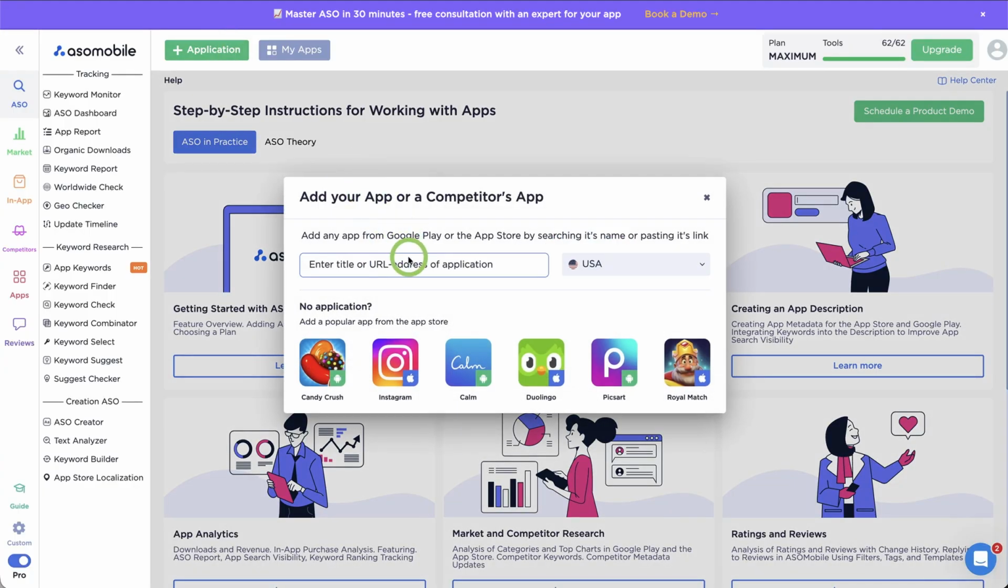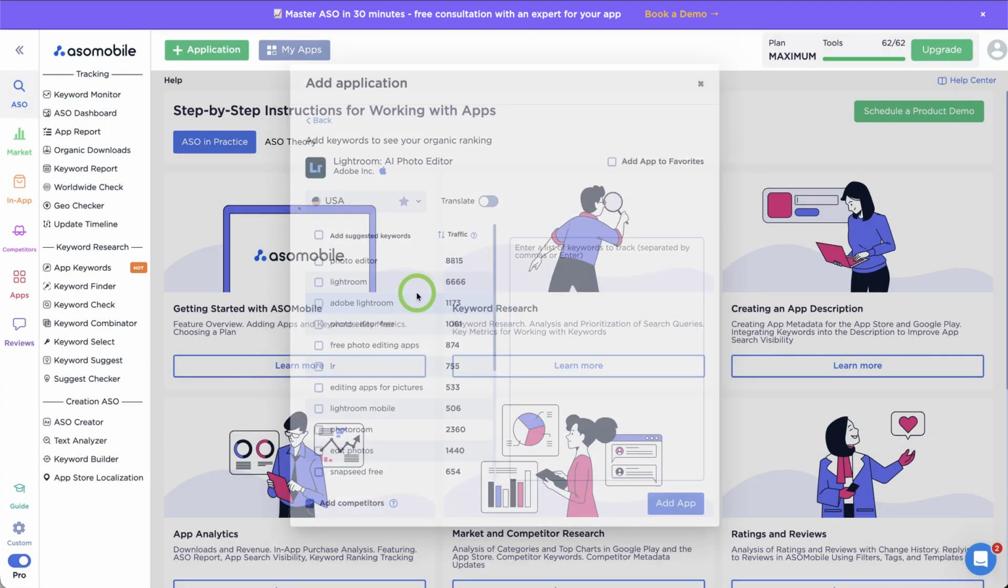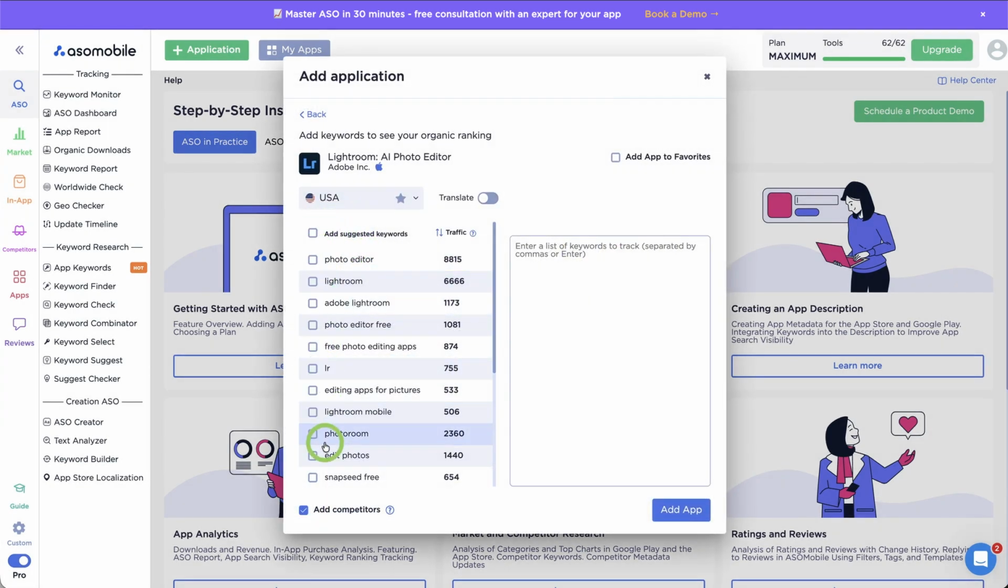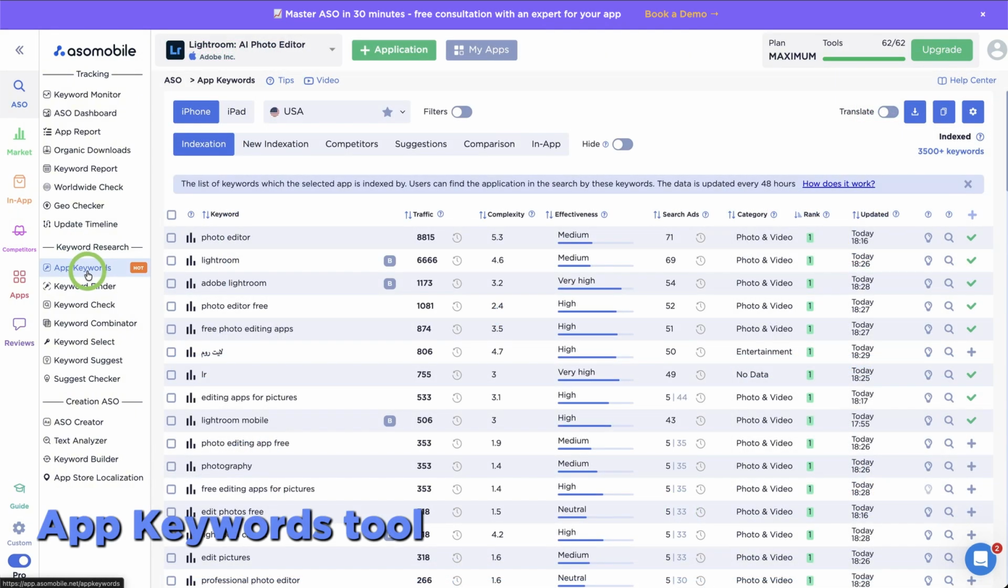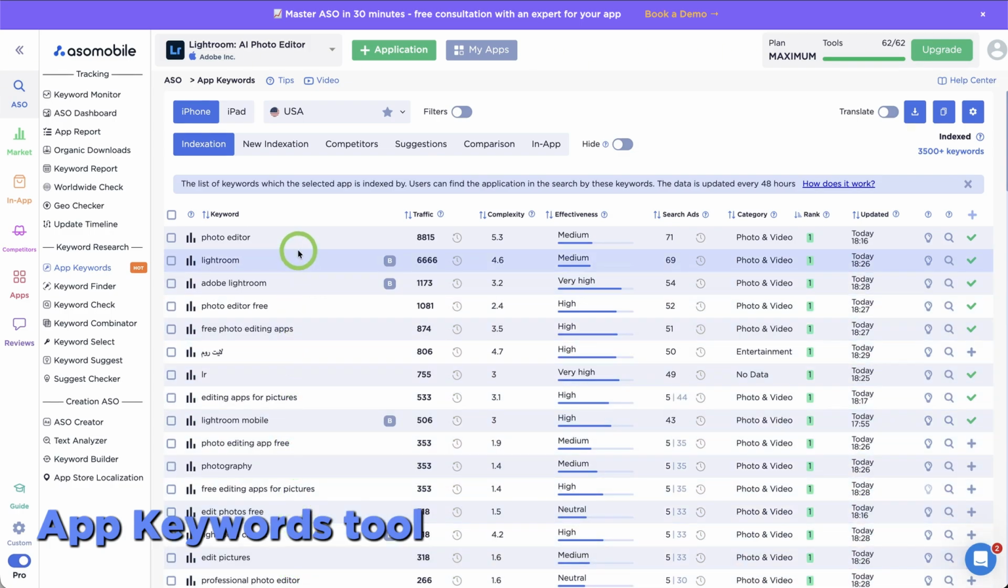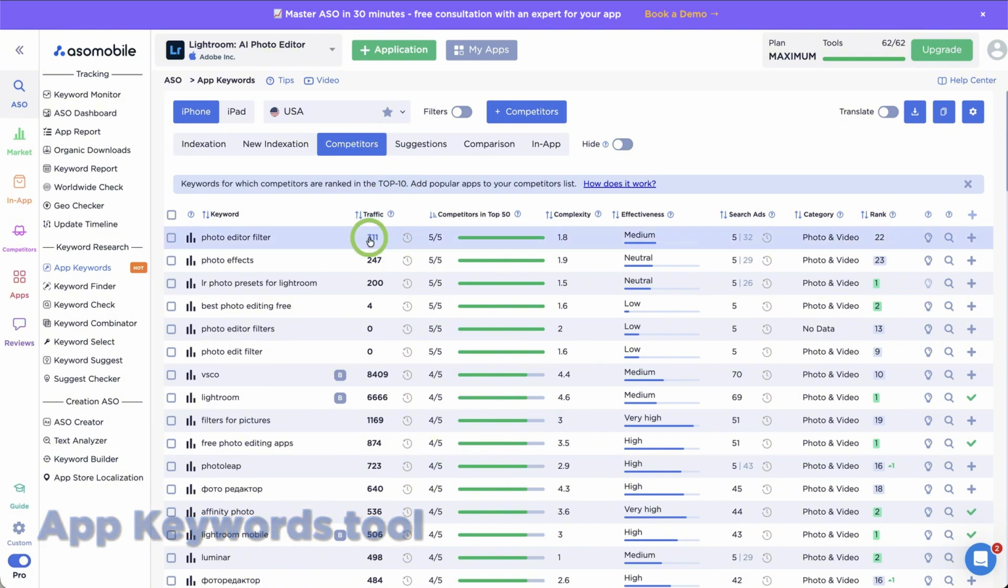Add your app by name, it takes just 5 seconds. The system instantly pulls your data and suggests your first keywords. Plus 16 tools are available for free right away. Next, the magic of analytics. App Keywords shows you which keywords users already find you by and where competitors are outranking you right now.